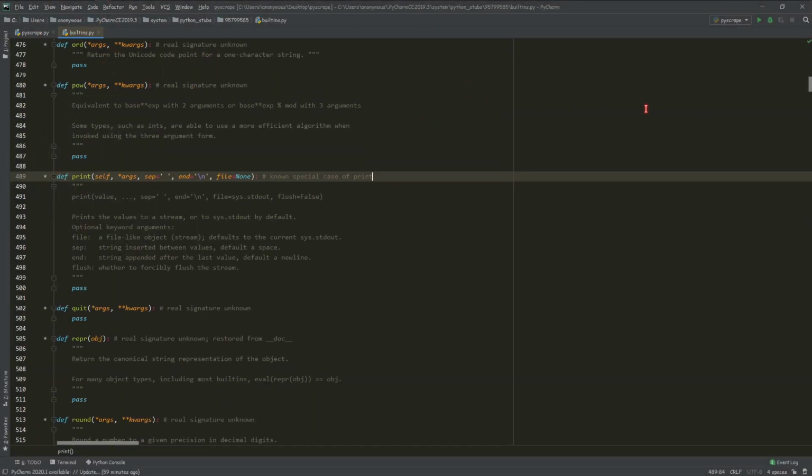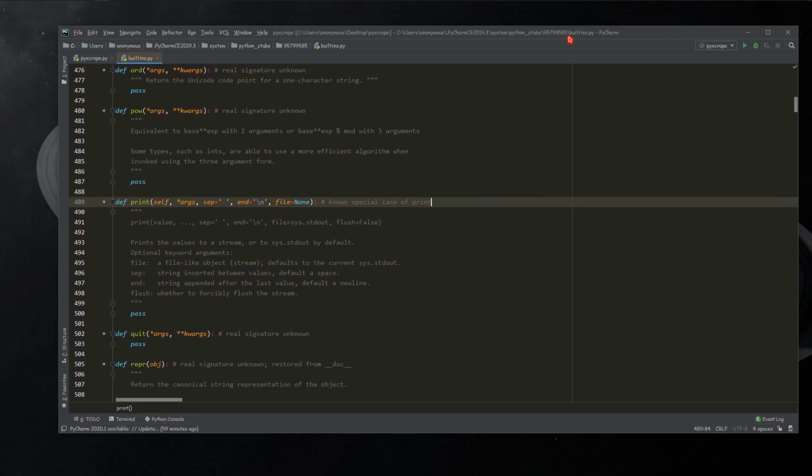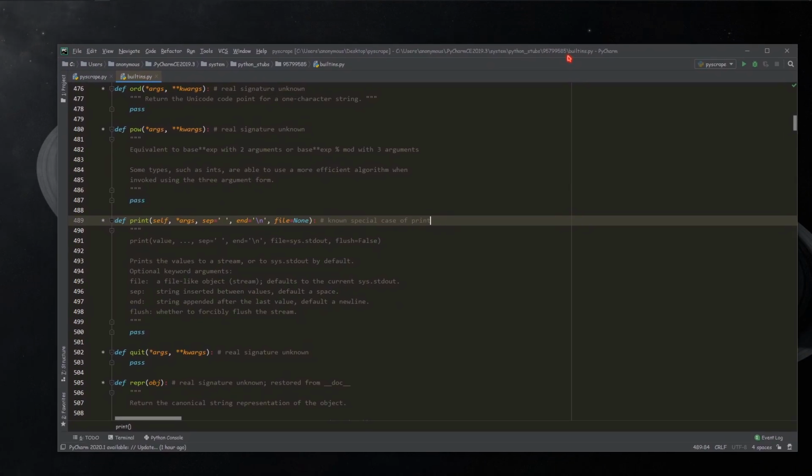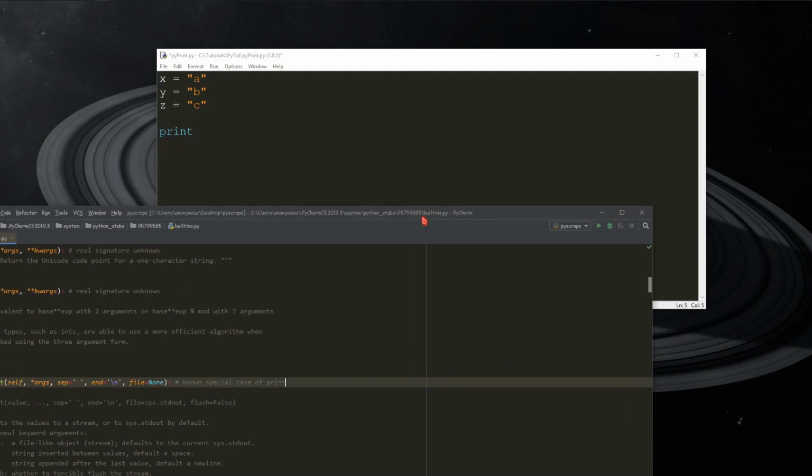So this is PyCharm. This is another IDE. I don't want you to use this because it's not going to really help you too much with syntax.